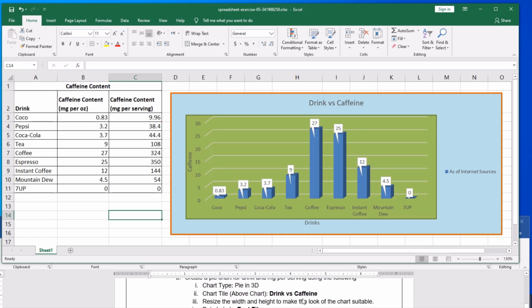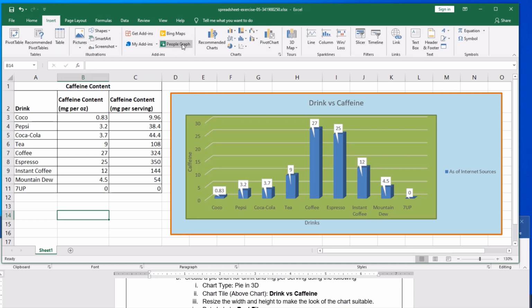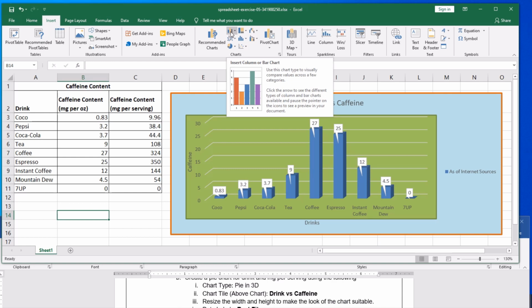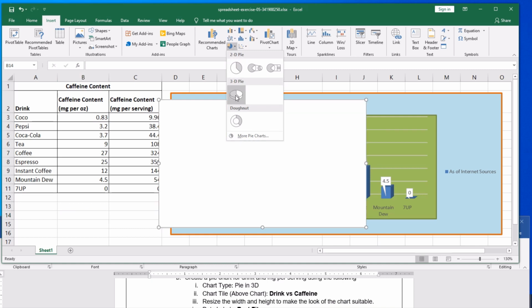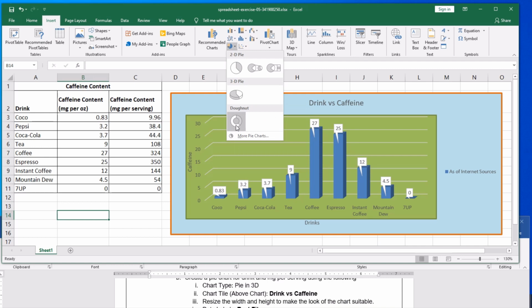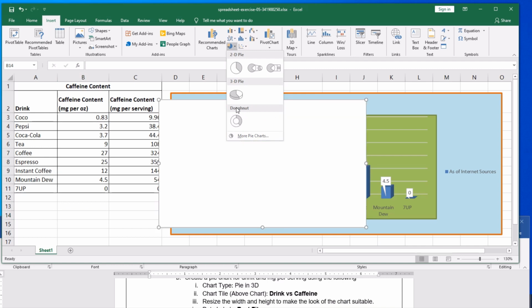Excellent. Okay, let's continue. Here tell me the chart type. It should be pie in 3D. So again, I am not selecting anything now. I will go to the insert exactly as we did with the first one, but this time I will not go to the column or bar chart. I think this is the pie chart. Yeah, excellent. I click the arrow here, and as you can see I have categories. We have 2D pie, 3D pie, and many others, like donut type, but based on the question it asked me 3D, so I will click 3D.